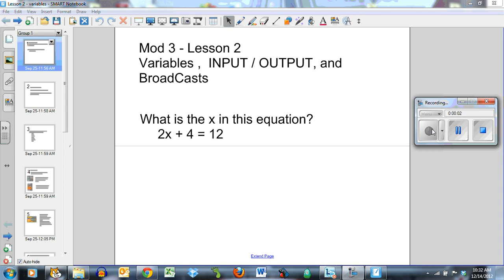This is Module 3, Lesson 2 of the Scratch Computer Science 20S course. Today we're going to look at a variety of different things. We're going to look at variables, input and output, and broadcast. So we're going to improve upon our game quite a bit.